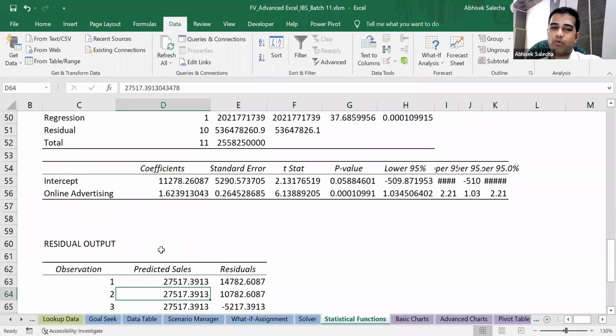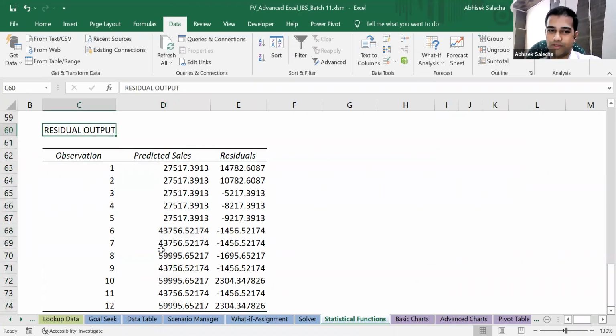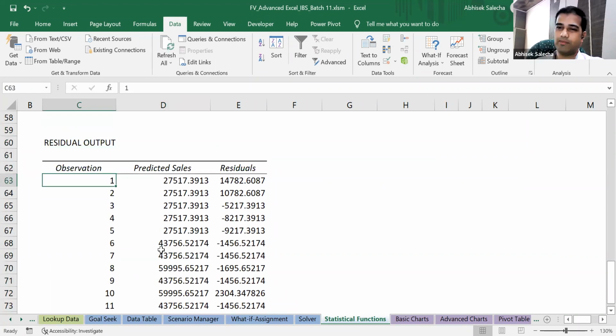Now, the important part is the residual output here. Let me explain this part in detail. What Excel does is Excel builds the formula based on the data.